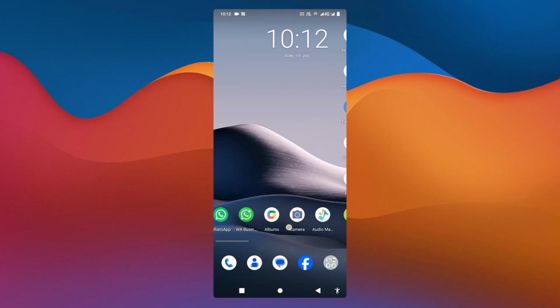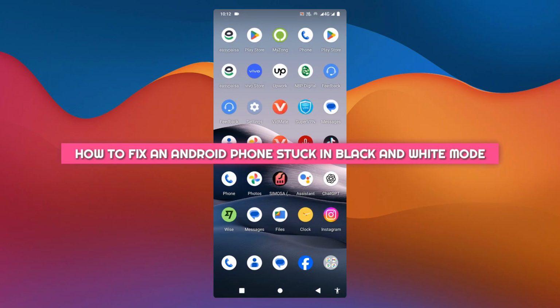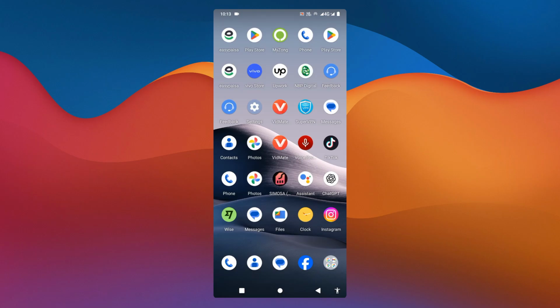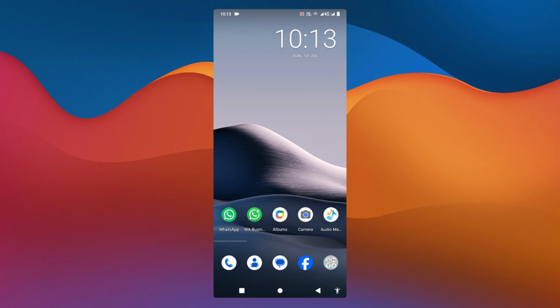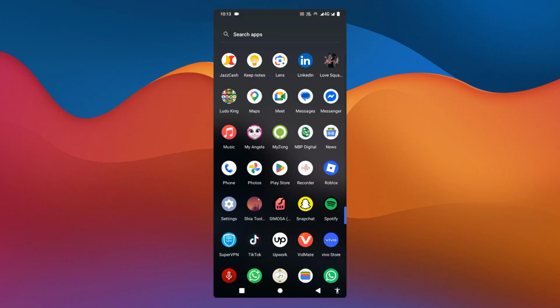Hey guys, today I'll show you how to fix an Android phone that's stuck in black and white mode. So let's get started. If your Android phone suddenly loses all its colors and everything appears in black and white, don't worry. This usually happens because the color correction feature has been turned on accidentally.